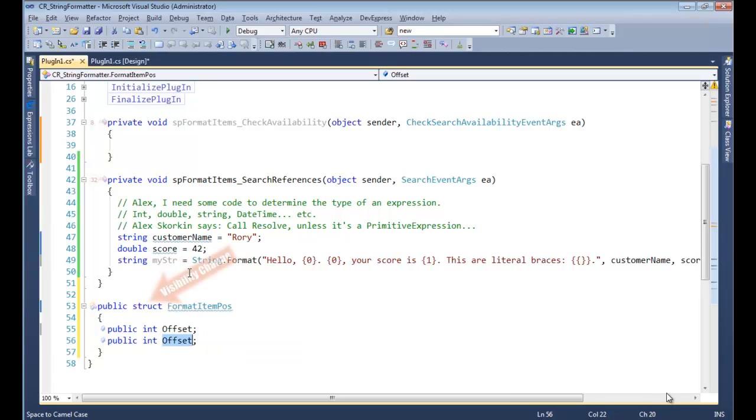Let's make it public, and another one called length. Okay, so the idea is we go here to there. And the reason I have length is because you can do crazy stuff like this, right? Whatever your format string is. Okay? Sure. All right, format item position, that's number one.